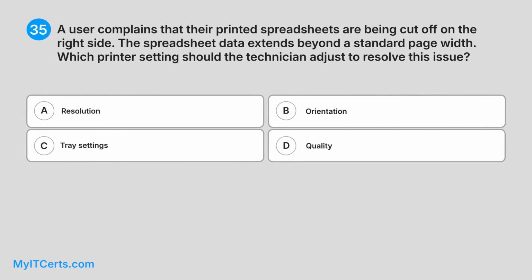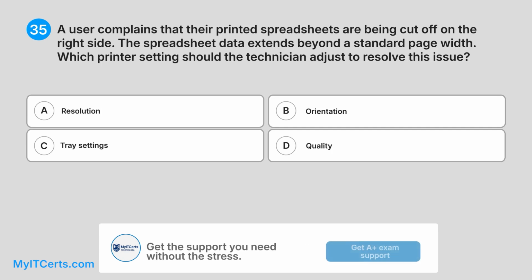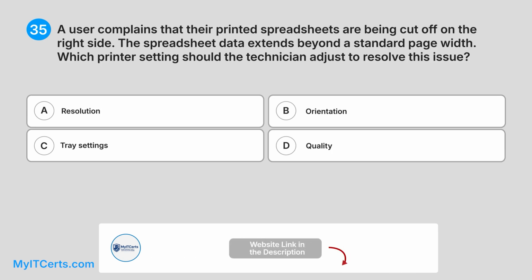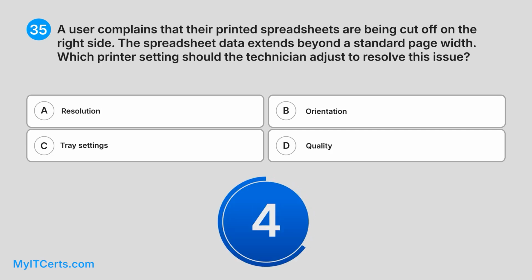35. A user complains that their printed spreadsheets are being cut off on the right side. The spreadsheet data extends beyond a standard page width. Which printer setting should the technician adjust to resolve this issue? A. Resolution. B. Orientation. C. Tray settings. D. Quality. What do you think is the answer?